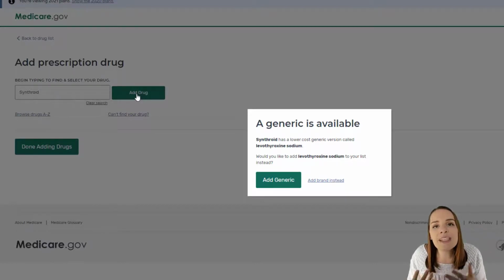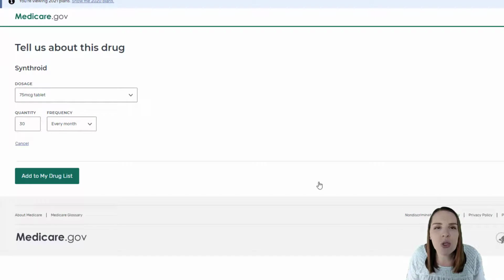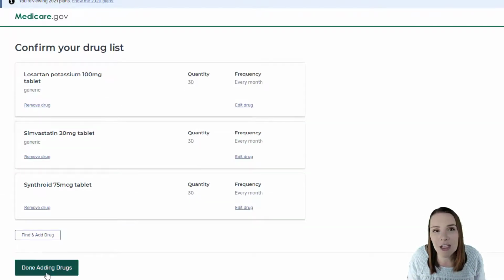But some people don't take generics and they have to take the brand name. So I'm going to click, look, it even wants you to add generic. Big button, please add generic. And then really tiny next to it is add brand instead. So I'm going to click add brand just to show you the cost difference. And I'm going to keep the same dosage, that's the most common, the 75 mcg, once a day, every day. So a 30-day supply. Done adding drugs.